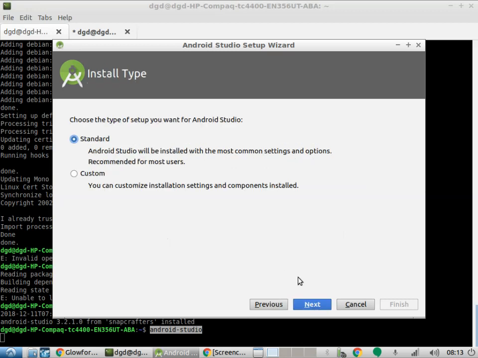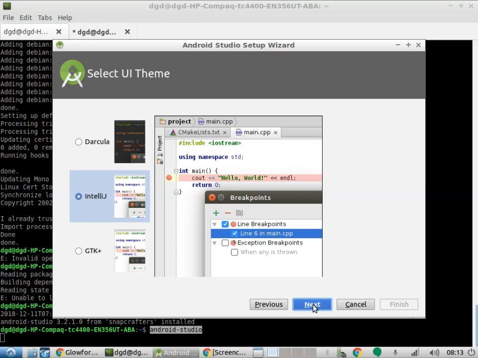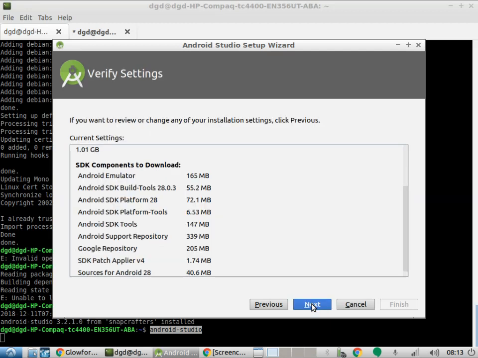I'm just going to go with all of the standards, including IntelliJ, which I believe is now DreamJet or Jet Dreams or something like that. Anyway, IntelliJ, that's what I'm going to use. Next.